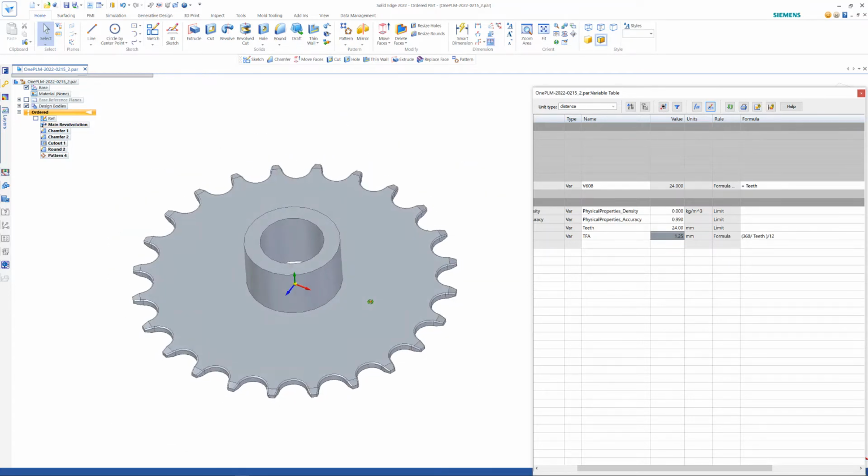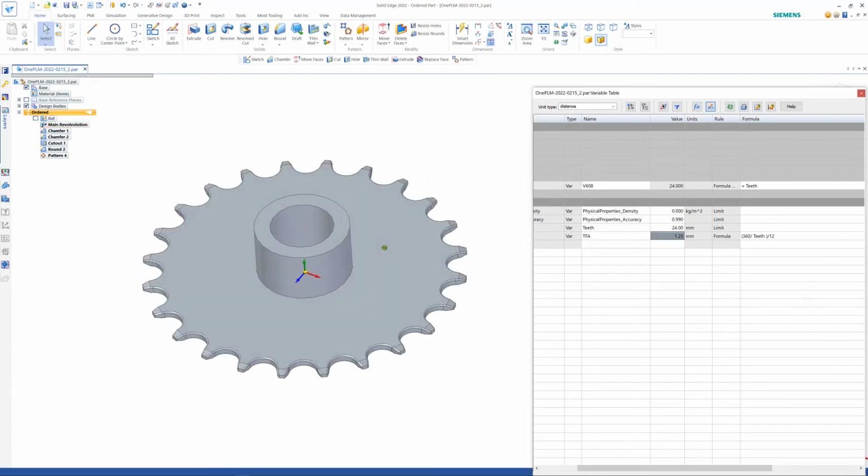Okay, so time for a little break. So if we save that, and then we'll come back and we'll pop the cutouts in there.